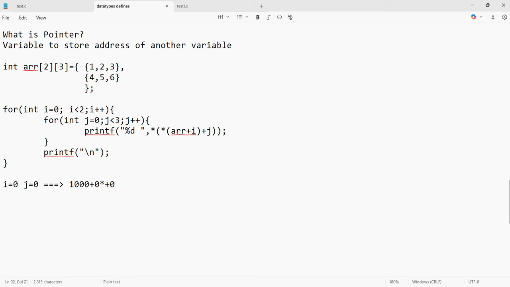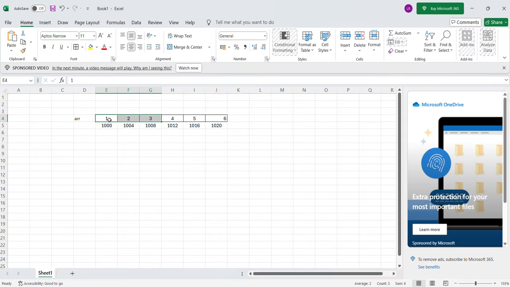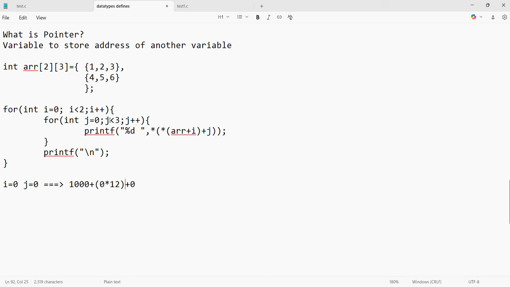So it is going to be 0 into 12. And J carries the column elements, where each element is 4 bytes, so J is going to be 0 into 4 bytes. At the end, it is the element at the 1000th address. The element at address 1000 is 1, so it is printing 1. Hope you understood this one.